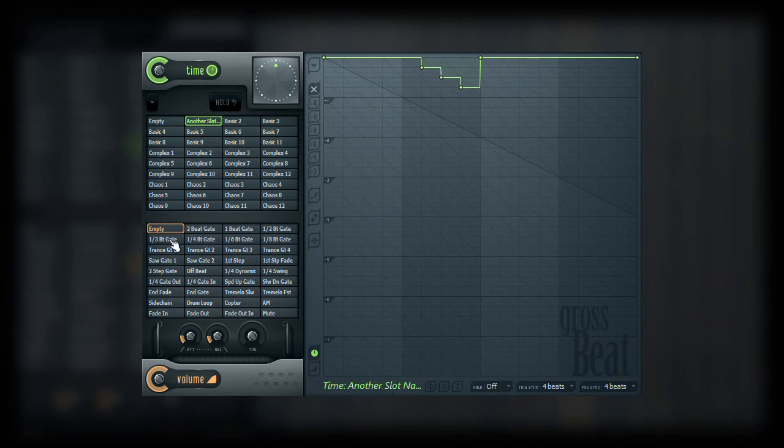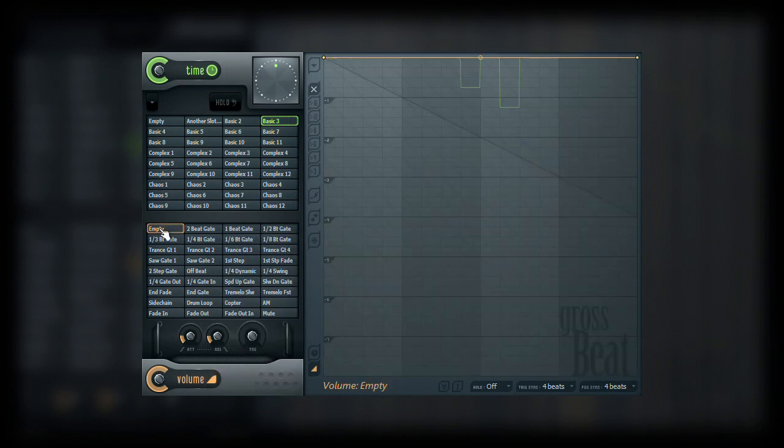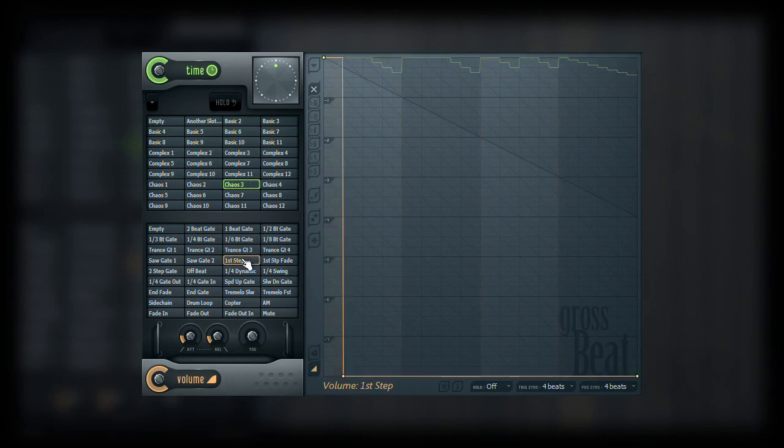Now, as you can see, there are two banks of slots. The top bank with the green highlights are the banks that store time alteration patterns, as discussed already. The bottom bank holds slots of volume alteration patterns. Selecting and renaming a slot from the volume bank works in the same manner as we just looked at with the time slots. You may also notice that if the editor is showing a time alteration pattern, selecting a volume slot, the editor will automatically switch to view the volume pattern in the selected slot.